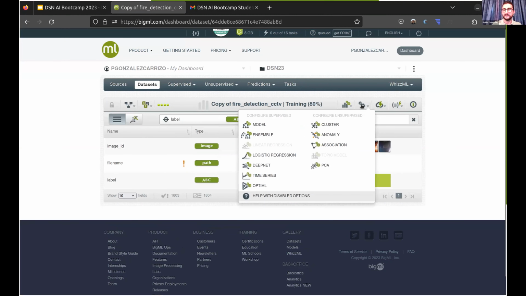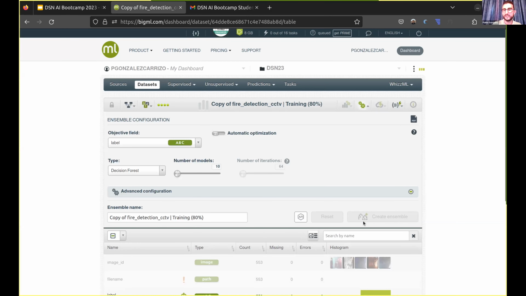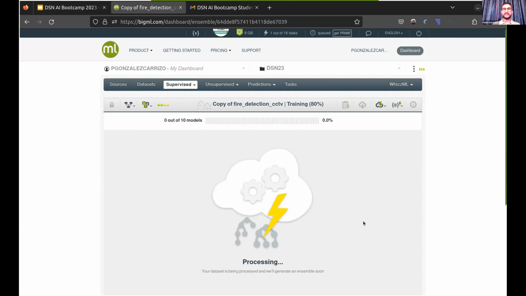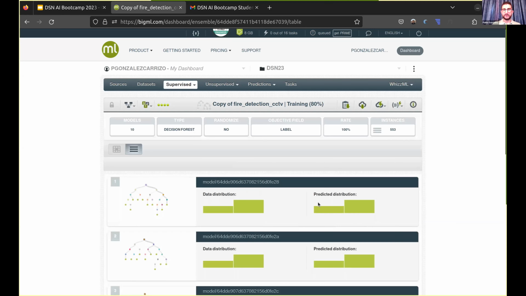Okay, it is in progress and it is now ready. So now from it, in a very easy way, the same way we used before, let's create an ensemble with temp model. So now we are training an ensemble to detect if there is fire in an image. So it is a binary classification, fire or no fire. Okay, it is finishing. Great, so we have our model.